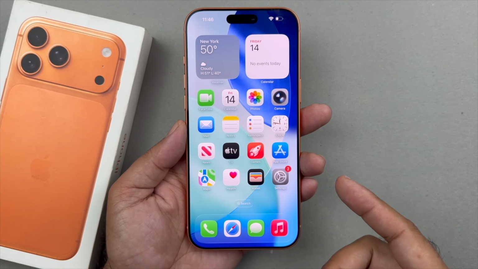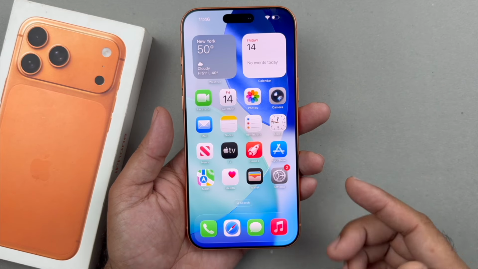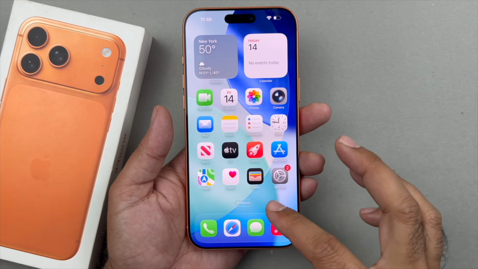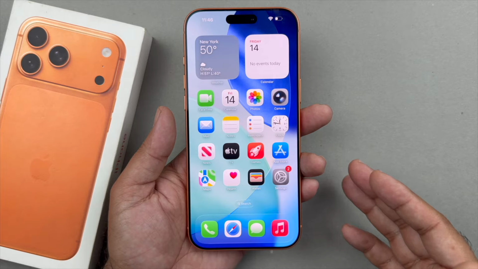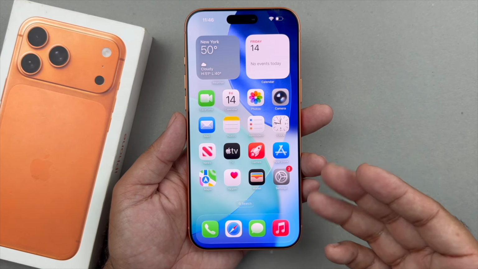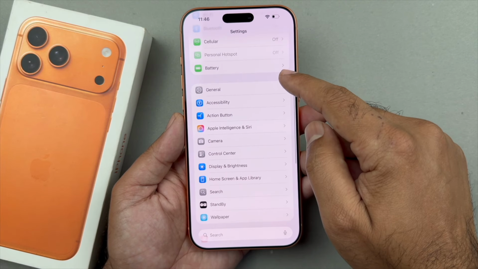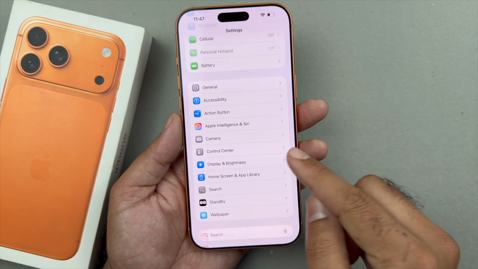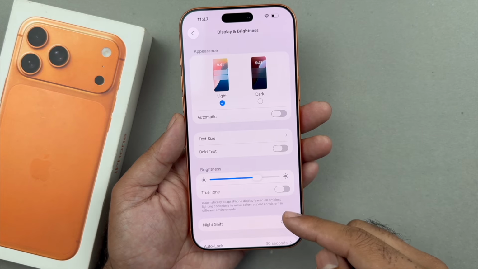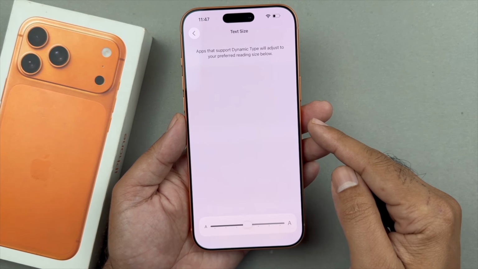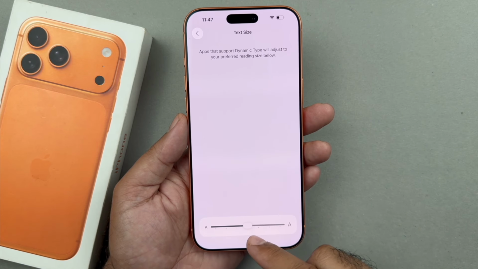In this video I will be showcasing how to change the font size on your iPhone 17 or the iPhone 17 Pro. So this is very simple. You just need to open up your settings. Under settings, scroll down to Display and Brightness, tap on that, and then you should see Text Size. Now if you tap on that, you should see a slider and a sample.